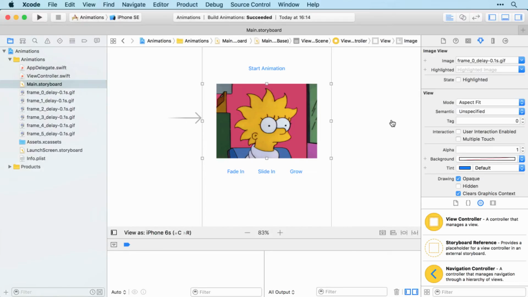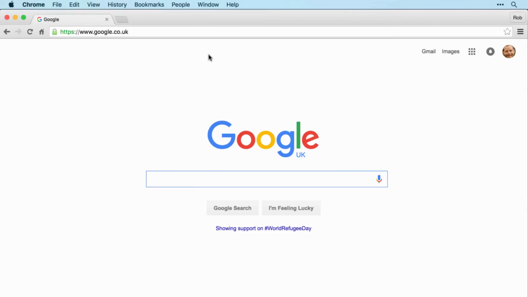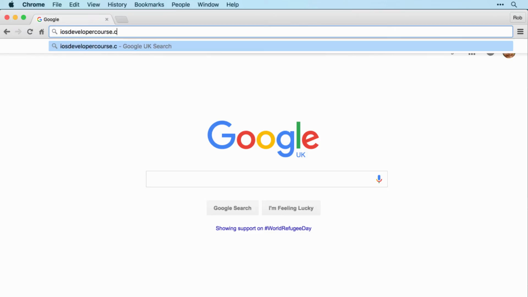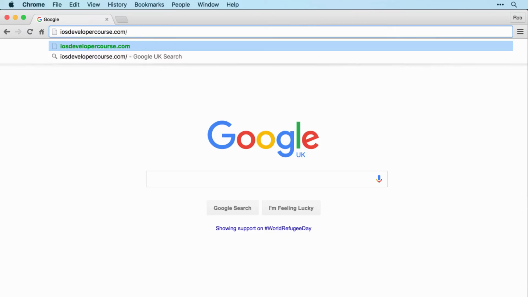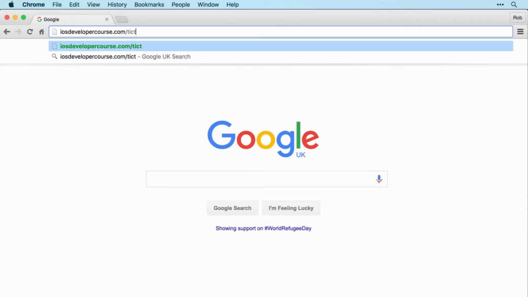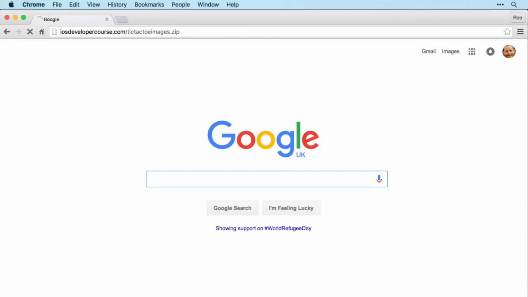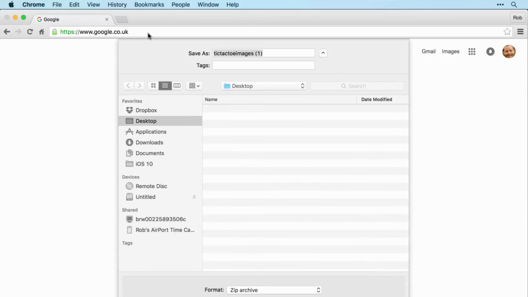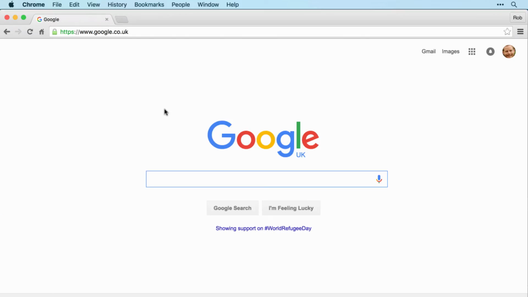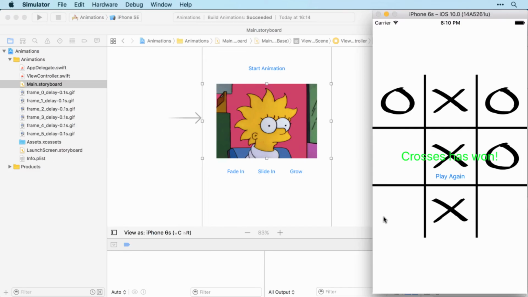One final thing before you start, to make your life a little bit easier, I've put together the images that I've used to stop you having to find suitable noughts and crosses images, and you can get those at iosdevelopercourse.com/tic-tac-toe images.zip. So if you go to that URL, that will just download to your desktop and you'll find the images that you need in there. So there's a lot of fun stuff in there.